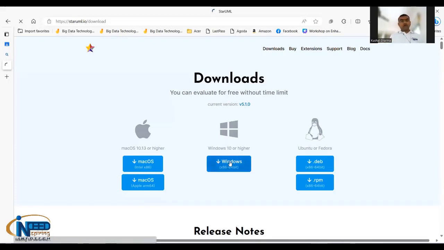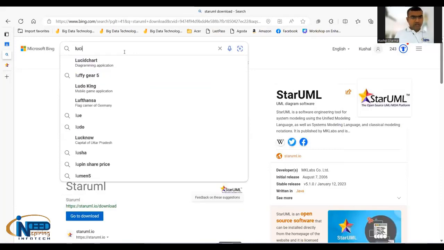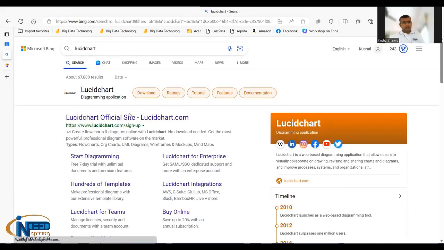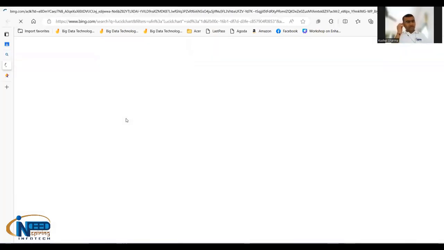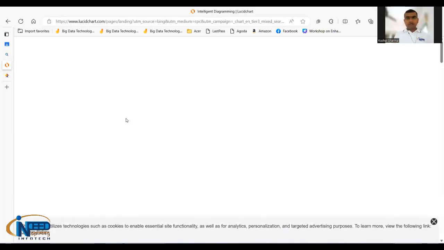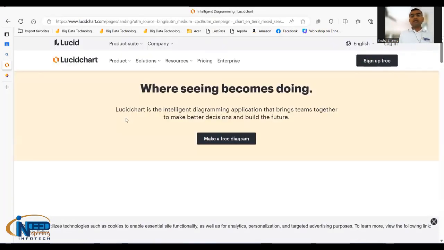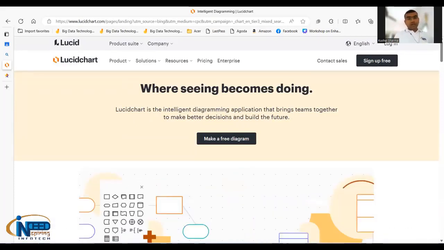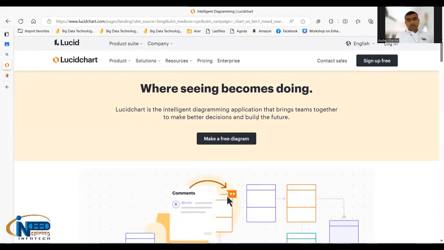So I'll download StarUML for Windows, and we also have some online tools, like Lucidchart. So here you can see Lucidchart. Here also you can create a free account, and then you can create diagrams. Everything has a free version and a paid version. Lucidchart is an intelligent diagramming application that helps us to create diagrams.